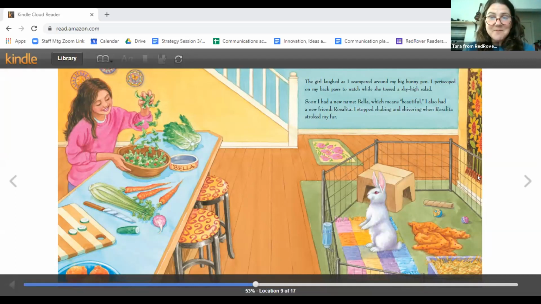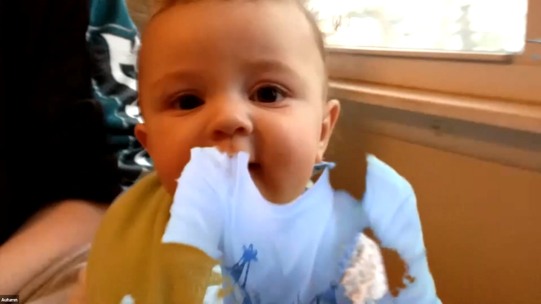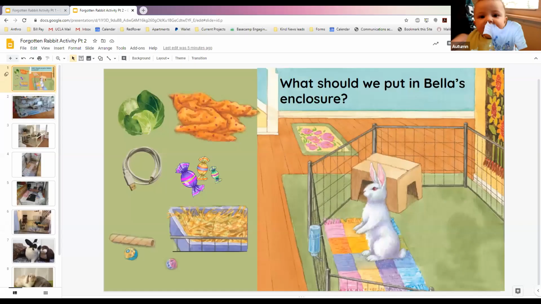Okay. So I'm going to pass it on to Katie now, who's going to guide us in an activity. I could do this. Oh, yeah, targets. I'm also from RedRover. Going to share my screen. Okay, I'm going to do this one.